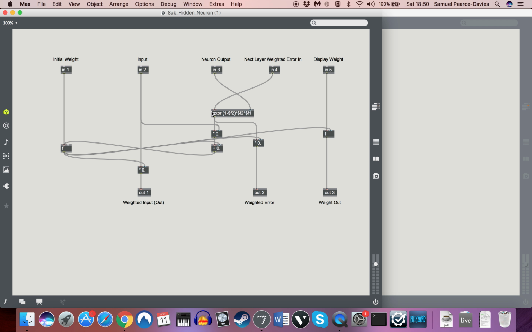The reason I've changed the inlets around is depending on which one is hot and cold. We want the hot one, the hot one's obviously going to trigger it. So we'll have the output coming in first, and then the last thing that comes in will be the next layer weighted error in. So we want that to be the thing that's actually triggering the calculation. So that's why we've changed this around slightly. So now the sigmoid curve gradient is 1 minus $f2 times $f2, and then times the next layer weighted error in, which is $f1. So that triggers that.